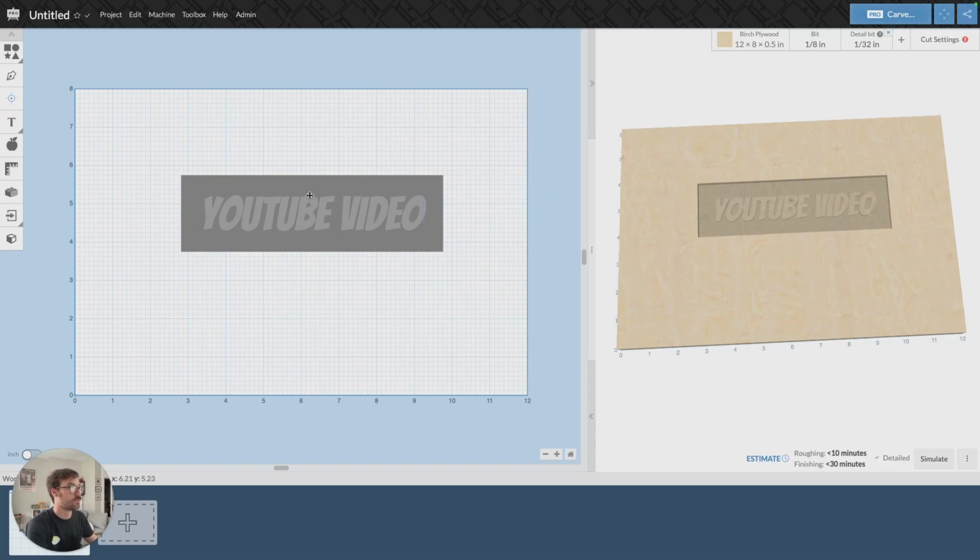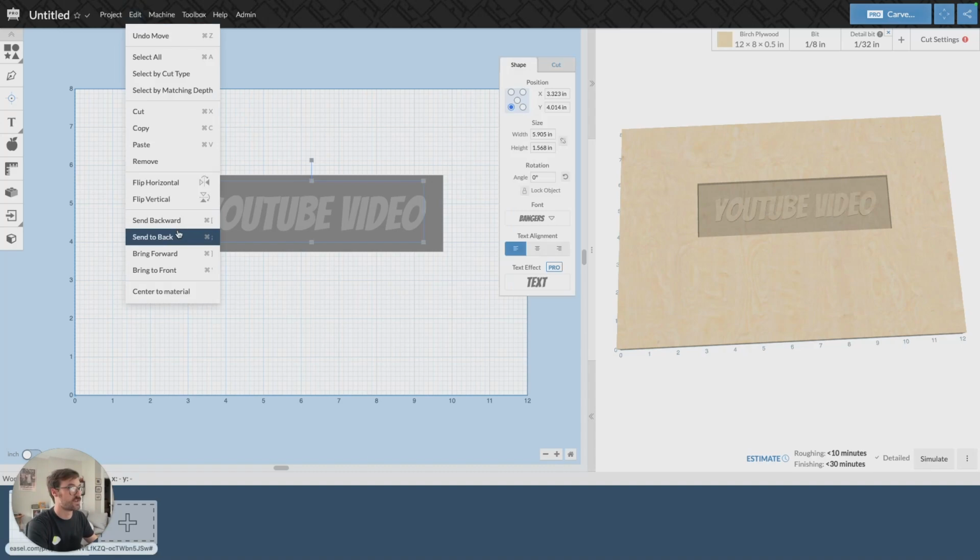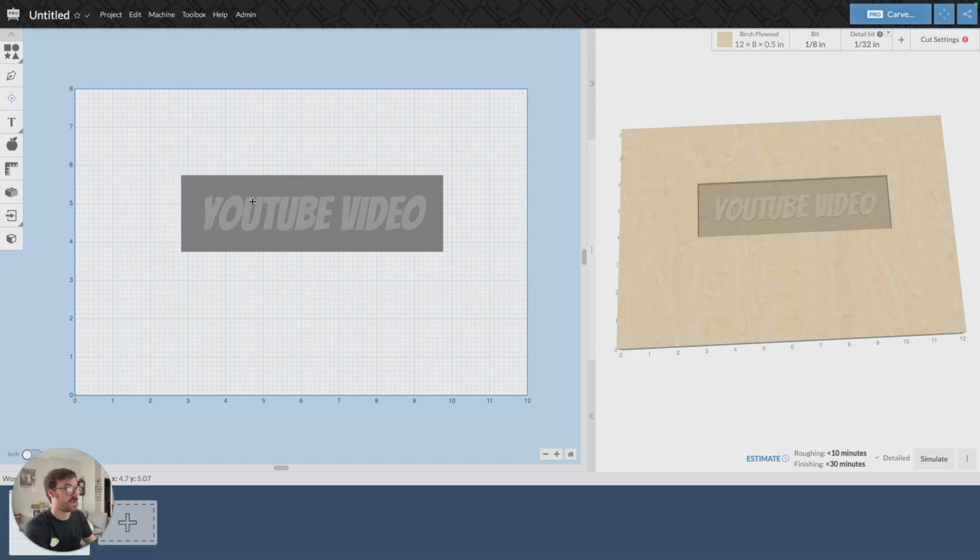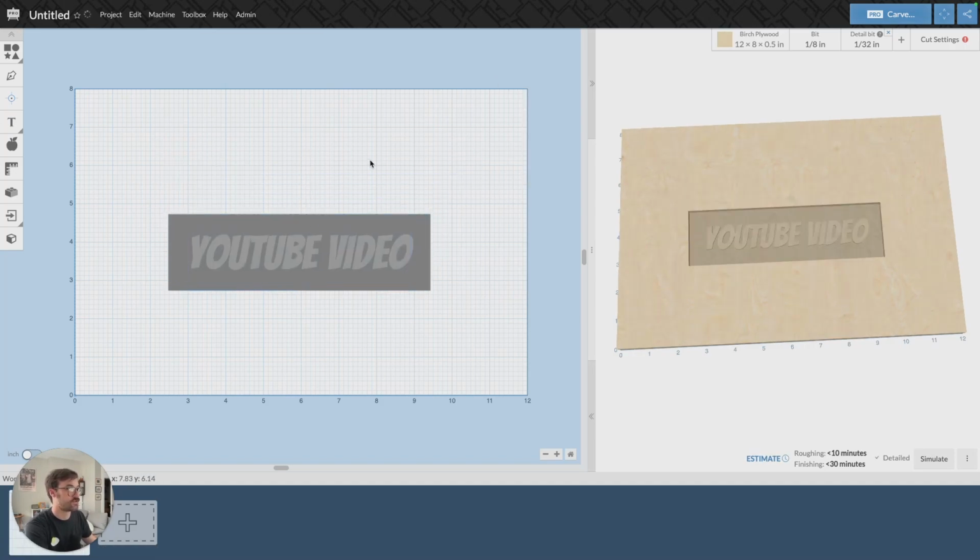There are also two more options, which are Send Backwards or Send to Back. When you click on Send to Back, that immediately moves it to the bottom layer of whatever you're working on. Similarly, Bring to Front moves it to the top layer of whatever you're working on. And that's essentially how you create layers.